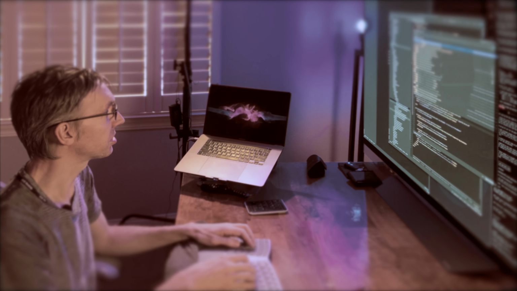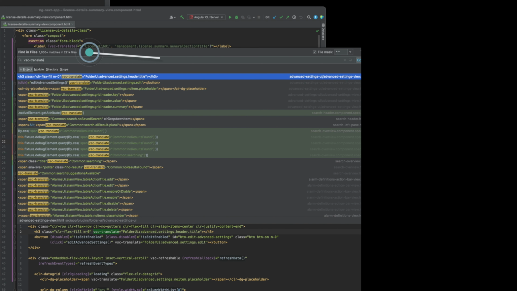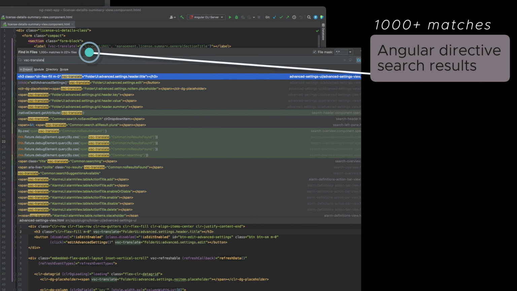So for step one, let me review the current state of problematic code. That means we're going to go into the IDE here and actually look for instances of that old directive that we want to eliminate. It's called VSC translate. As you can see, well over 1,000 matches in the code base.